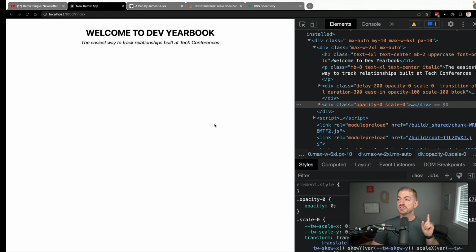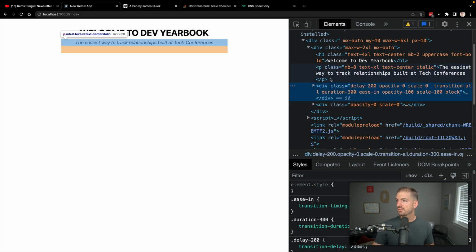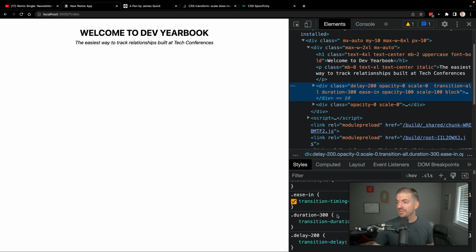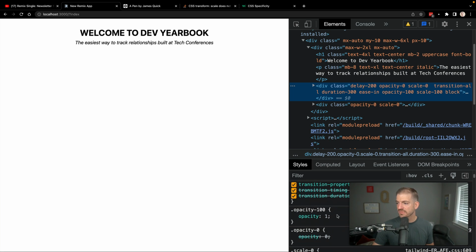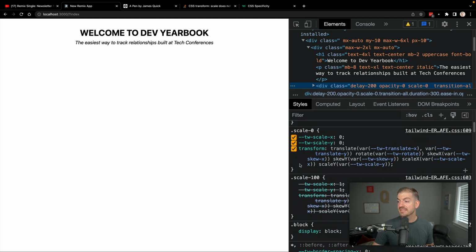But if we look at this inside of here, we can actually see, where is this? I guess it's this one. Yeah, so there's this element right here. Inside of here, you see we have the classes applied correctly. We have opacity 0, scale 0, which is the initial stuff. And then we layer on top opacity 100 and scale 100. Again, you would think that would work. But if we look down below and come down to scale, you can see that the scale of 0 is taking precedence over scale of 100.